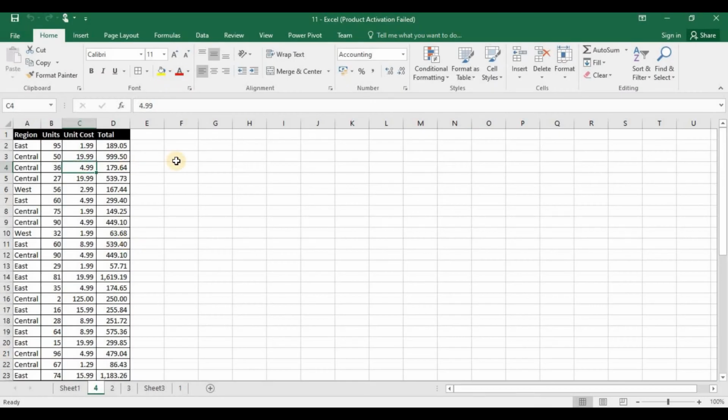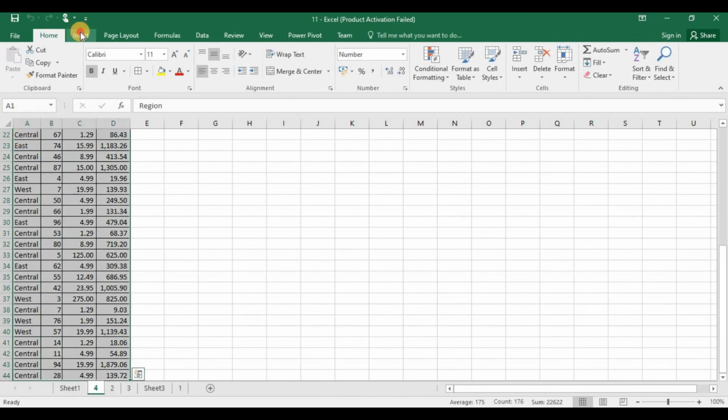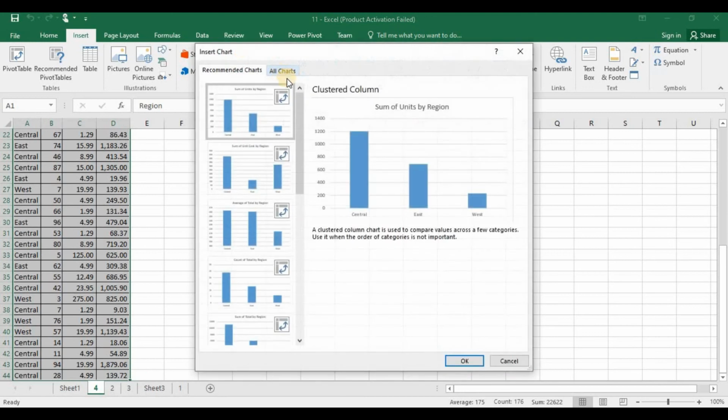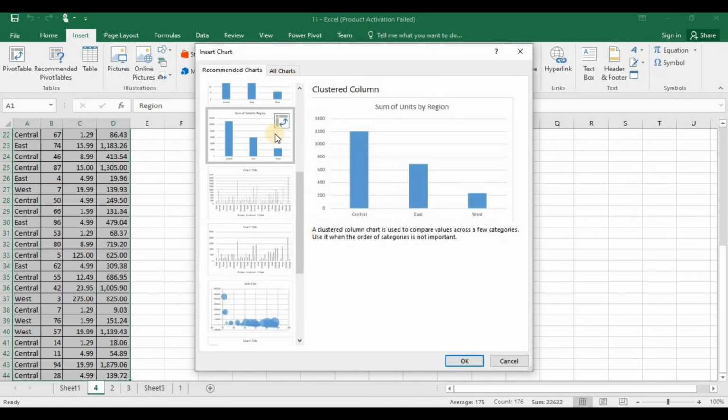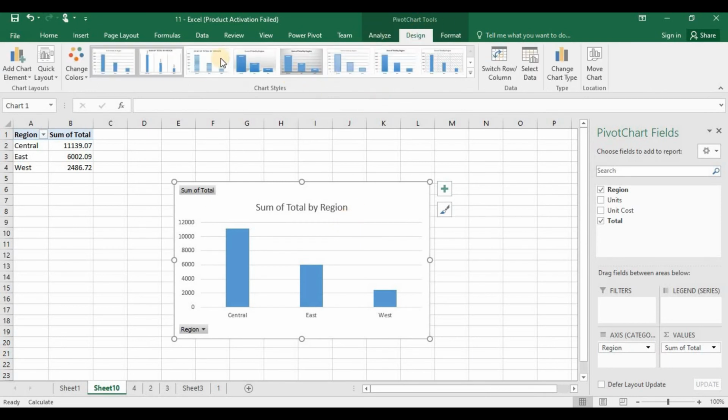If you don't know which chart suits your data, you can use the recommended charts option. Select the data, go to the Insert tab, under Charts, click on recommended charts. Excel will provide a list of charts. Just click on the chart you need. Then click OK. See, the chart has been generated. You can customize this chart.